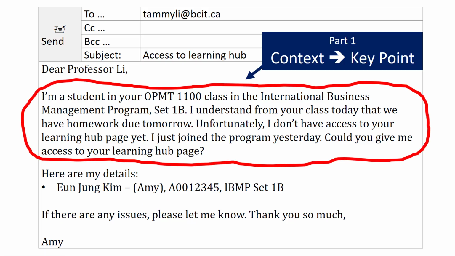Part 1 goes from the context to the key point. Here's the key point. I don't have access to your Learning Hub page yet. The problem is very clear. Could you give me access to your Learning Hub page? The request is very clear.